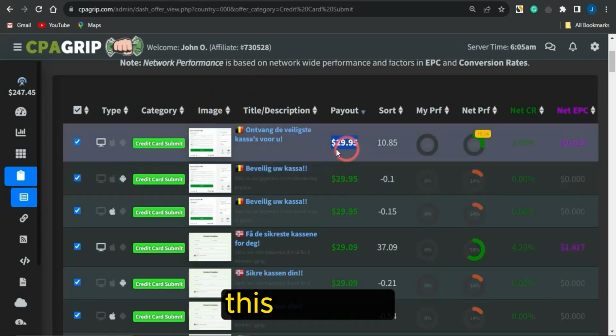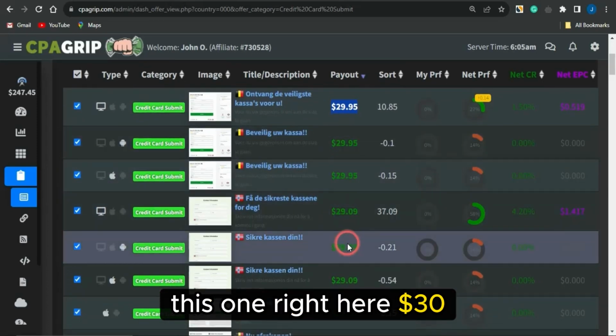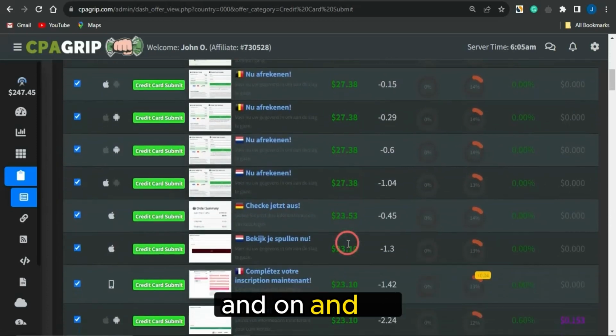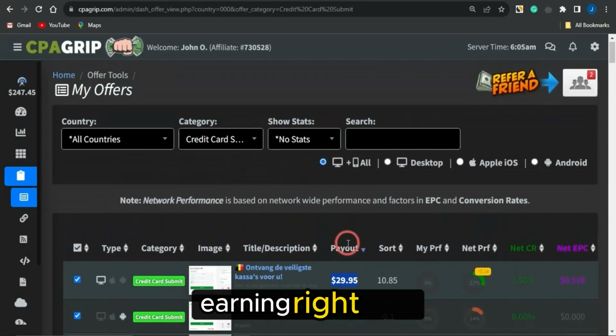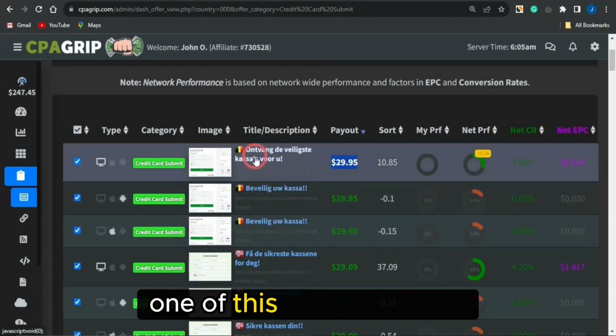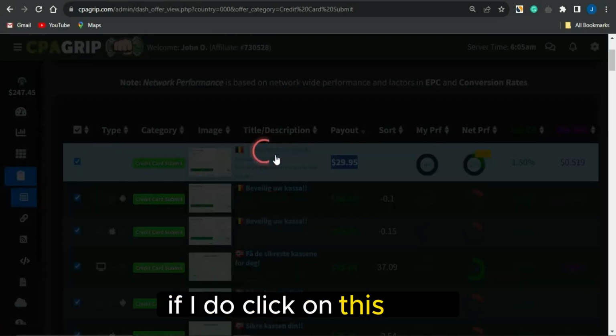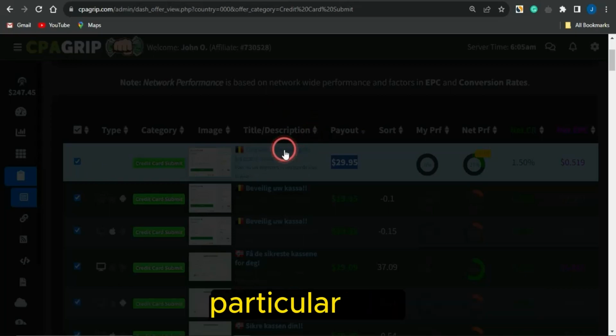You can see right here, this one pays approximately $30. This one right here, $30, and the list keeps going on and on. You can see that these are cool amounts which you could go on to earn. And for this, you could simply click on one of these offers. If I click on this offer, I'm going to be shown a pop-up with more details about that particular offer.